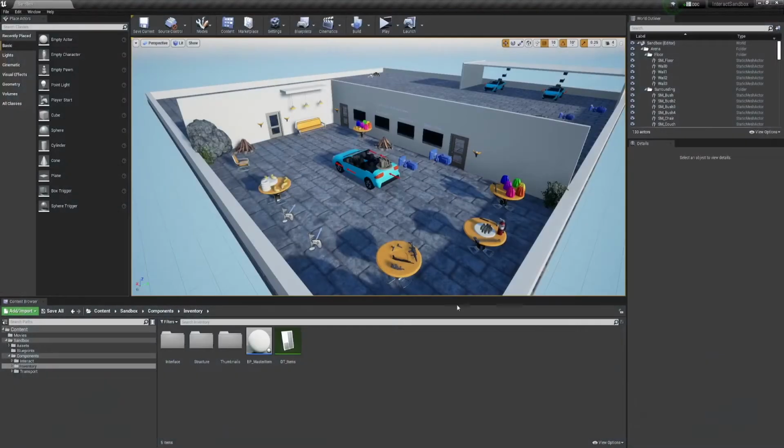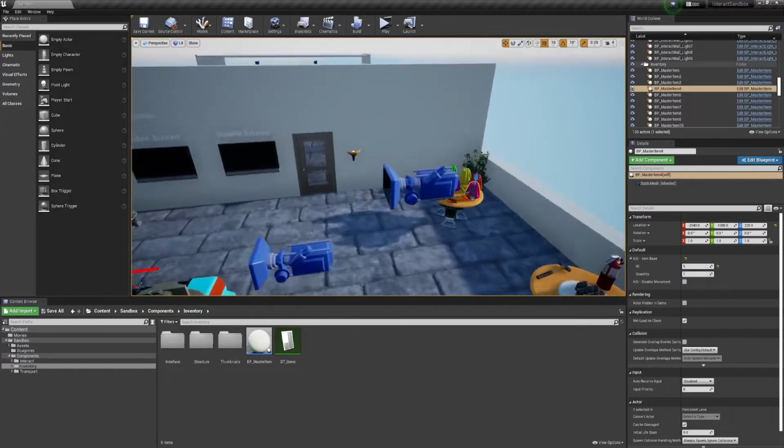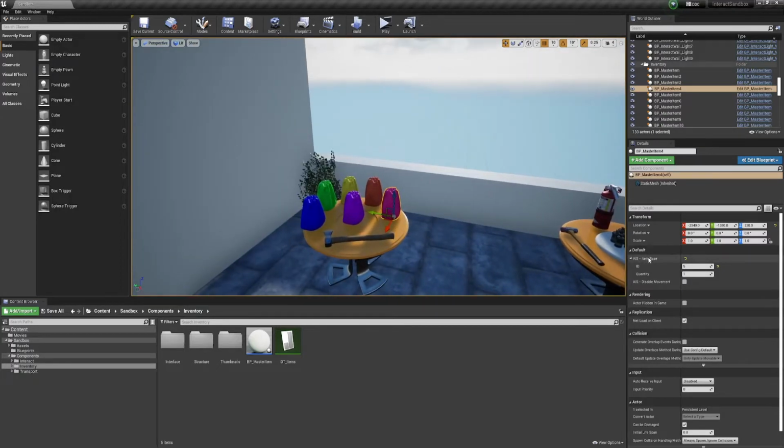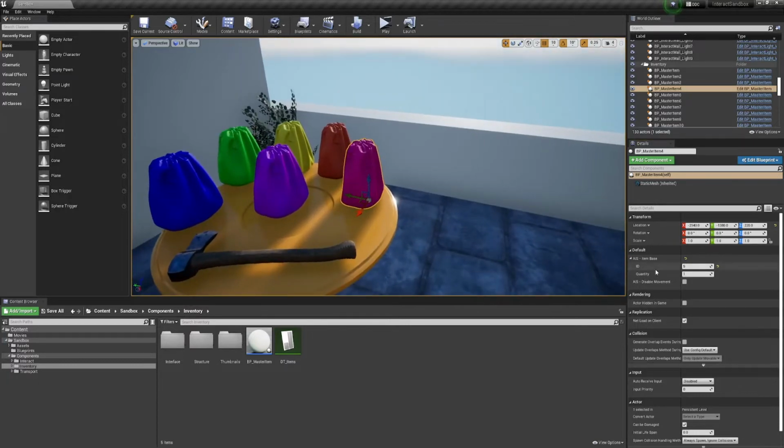So if we exit the viewport and head over to some of the items in the actual world, what you'll find in the default section is an AIS item base. In this array, you've got an ID and a quantity. The items themselves only hold these variables, and then they construct themselves based on their ID from the data table. For example, if you change the ID to 4, it changes to the orange bag. If you go to 7, it changes to the axe. If you change to 8, and so forth.